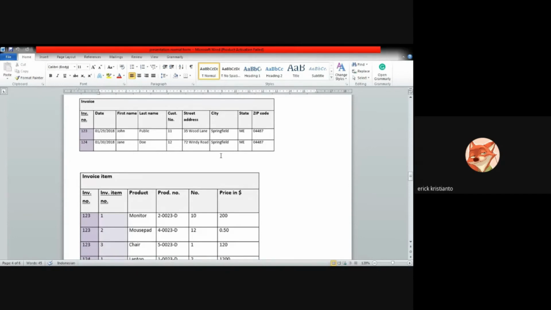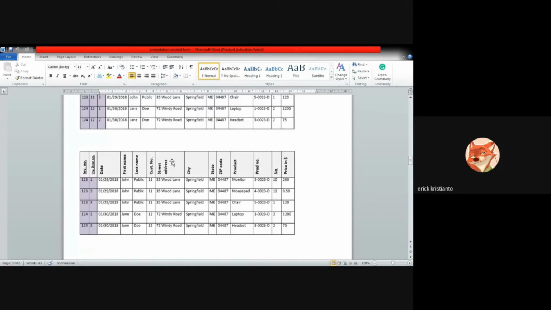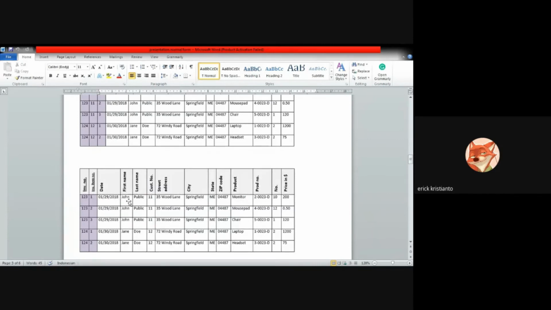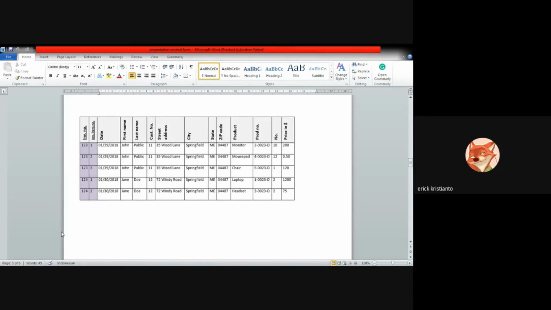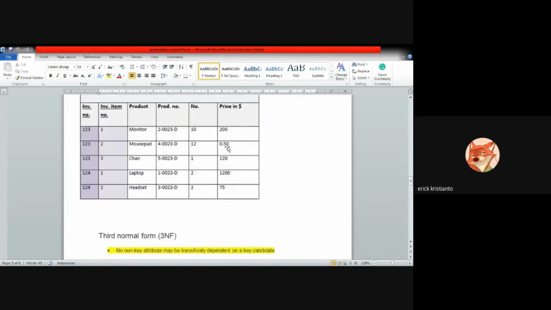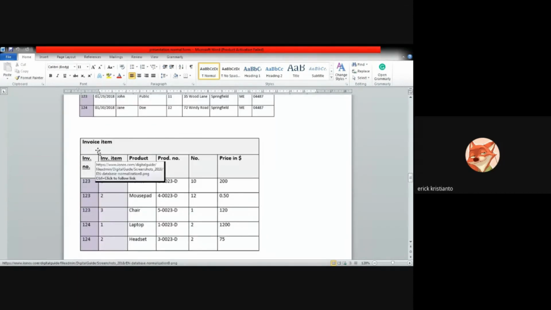Before that, when we want to create a table, we have to find the related columns. For example, invoice number is related with the date, first name, last name, customer number, street address, and city. The other columns, or the zip code, product number and price, we have to separate into a new table for the primary key invoice item. Here we can see again, invoice number is the primary key for the invoice table, and invoice item is the primary key for the invoice item table.